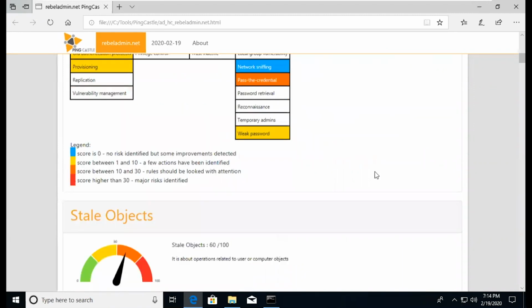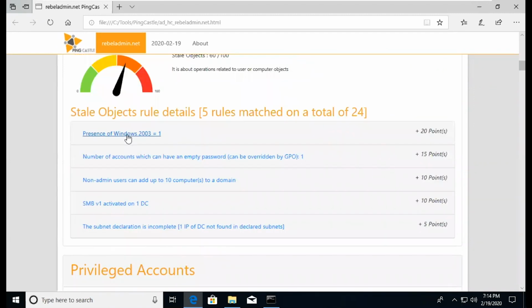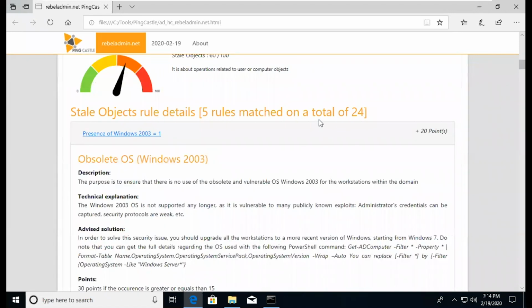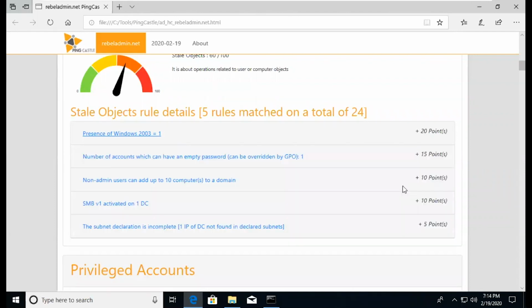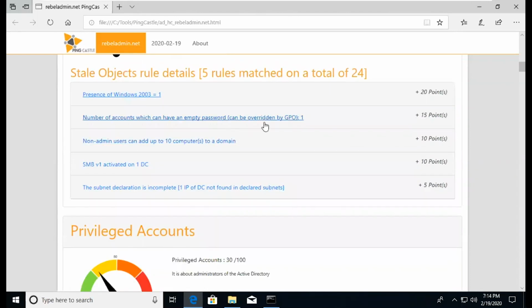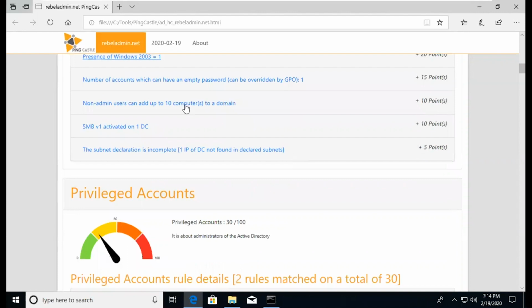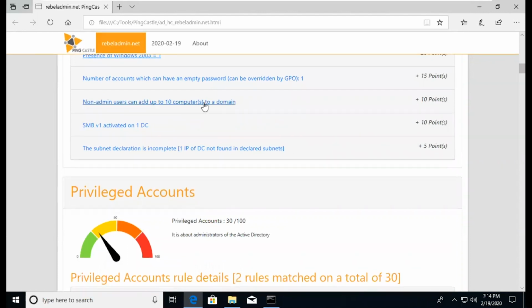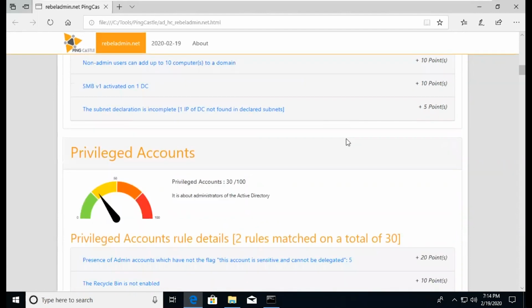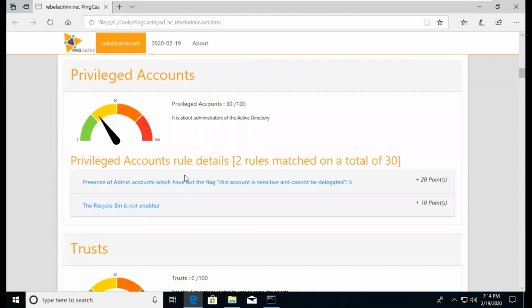For example, you can click on each one of these things. So the presence of a 2003 server. I don't have that one turned on, but it is part of my domain. So obviously that's going to add some points. Number of accounts that have empty passwords, non-admin users that can add up to 10 computers to a domain, SMB v1, yes, it's my practice lab, so it's vulnerable as heck. The subdomain declaration is incomplete, talks about privileged access.